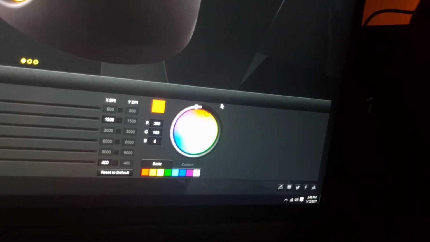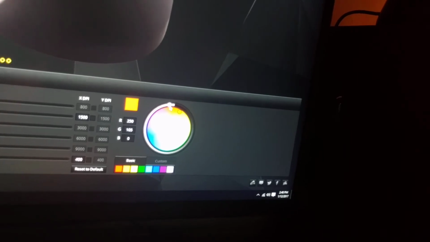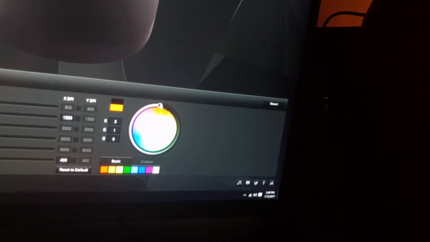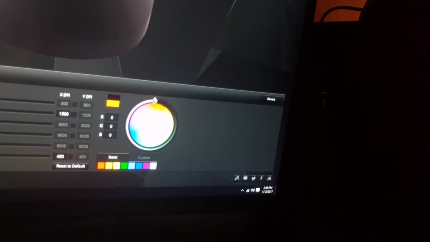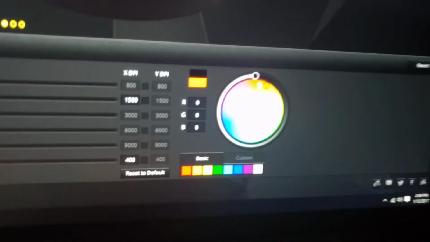And to turn that off, because there's no on and off switch, what you want to do is just drag it and make it black. There you go. Drag it a little bit so it's completely, it says zero everywhere over there. That's obviously completely black. And now, as you can see on the mouse, the light is no longer on. Problem solved.